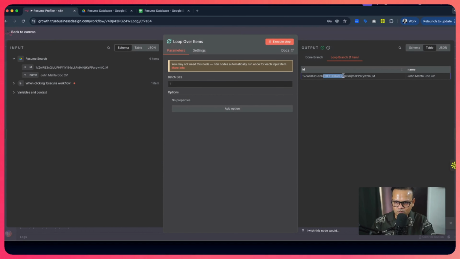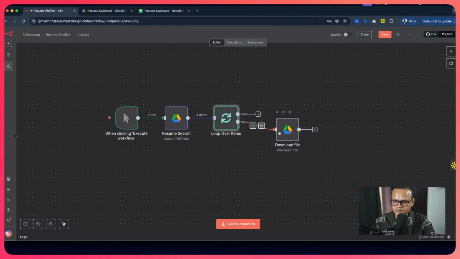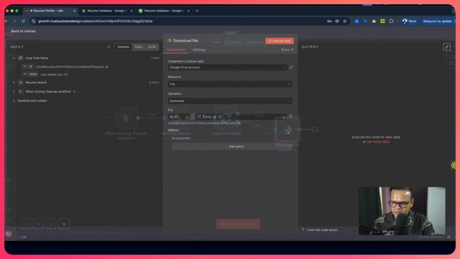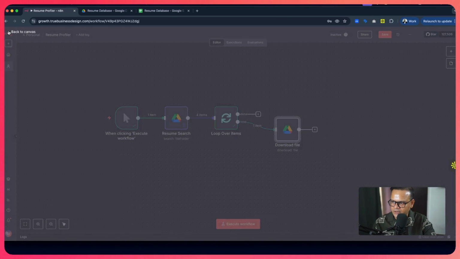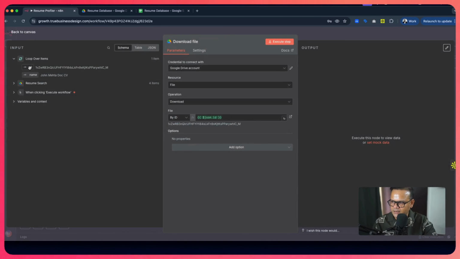Okay, so it just fetched one item because it's going to use one item per batch. So we have John Mehta doc.cv. Right now, this doc, are we getting it? Yes. So once we double click on this download file, you can see that it just looped over one item, which is the ID, and that's exactly what's going on here. We can just try it again, drag the ID, drop it here. John Mehta doc.cv.